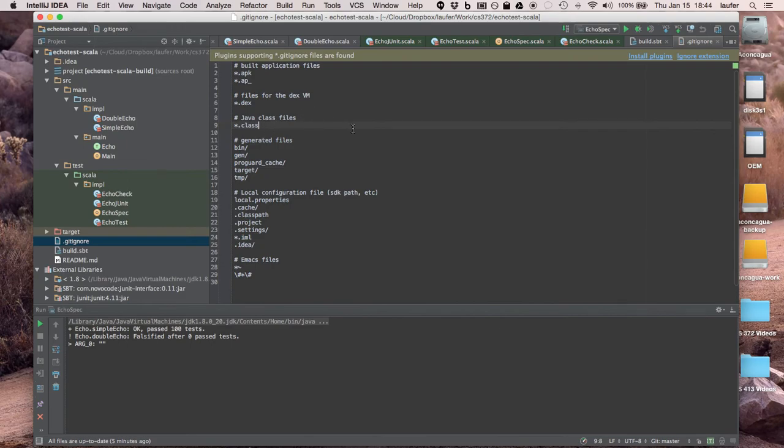Okay, this is it for now. So this should get you started in checking out a project from GitHub and running that and doing the tests on that. Okay, we'll be back shortly.